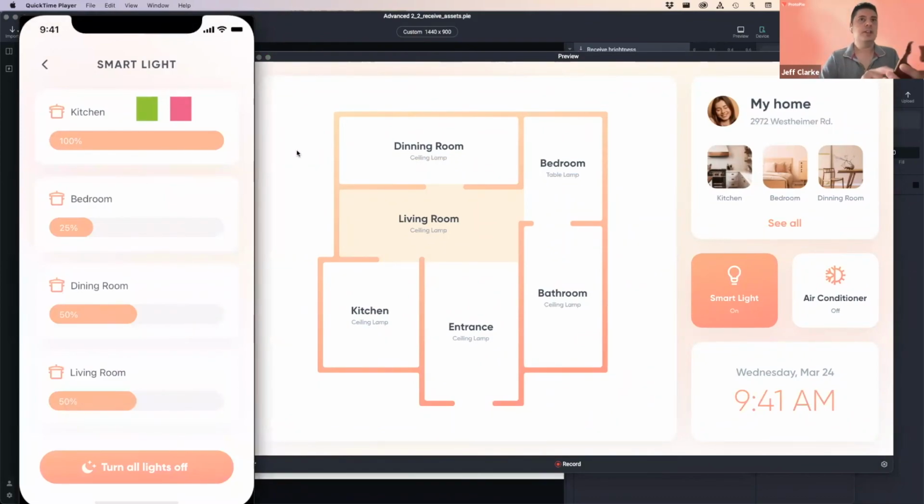And you're going to see now when I adjust the living room slider, then the opacity level in the floor plan is adjusting accordingly. Is that working for everybody? Yes, it's very cool, isn't it?